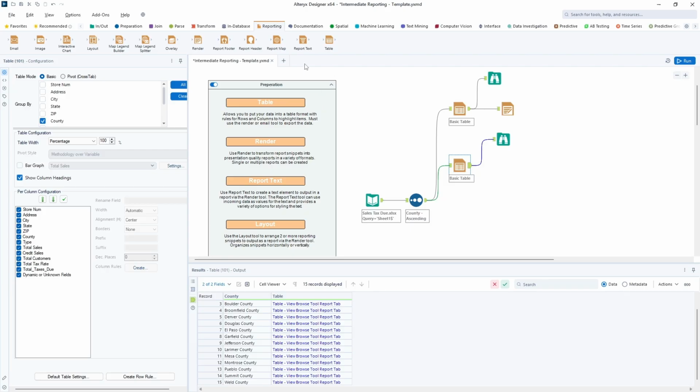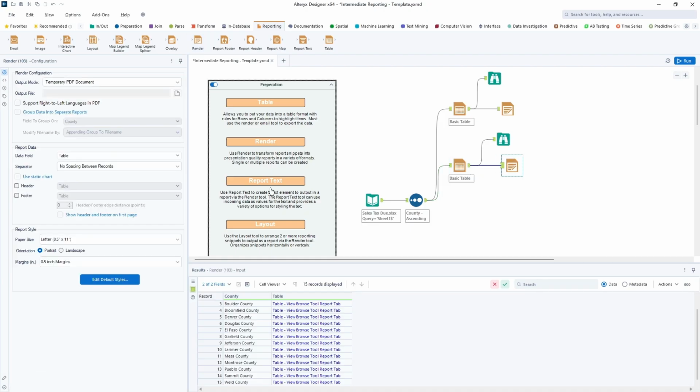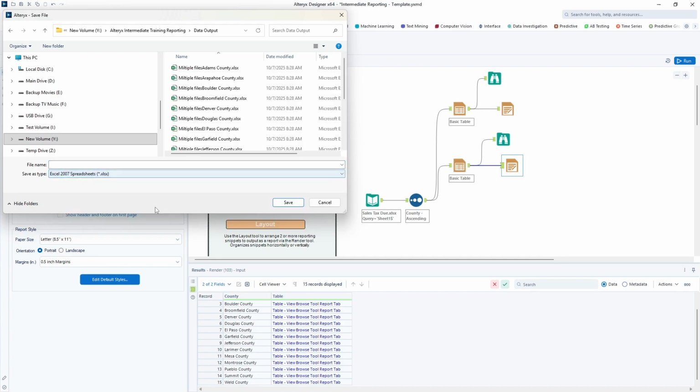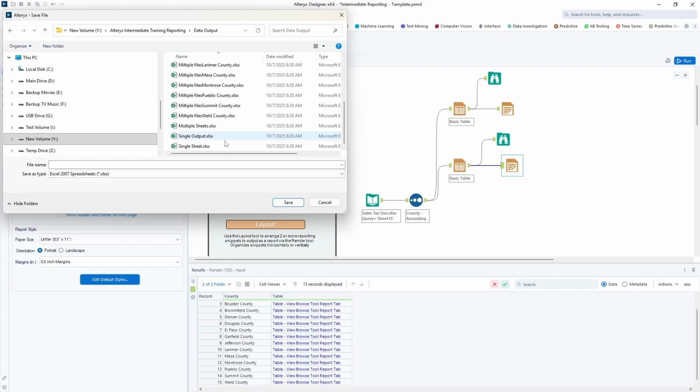Now, I will go ahead and bring the render down again, exactly like we were doing before. In this situation, I'm going to choose a specific output, and I'm going to select single sheet. All right, so let me go up to my output here, and I'm going to select an Excel file. I've already got a bunch of them there, so it's just going to be the single sheet Excel.